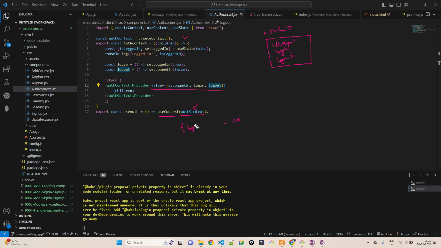login equal to useContext. What is the context name? AuthContext. useContext of AuthContext. If you do this, you can get that value, the login value. Login is what? Nothing but a function. So you can call the function.